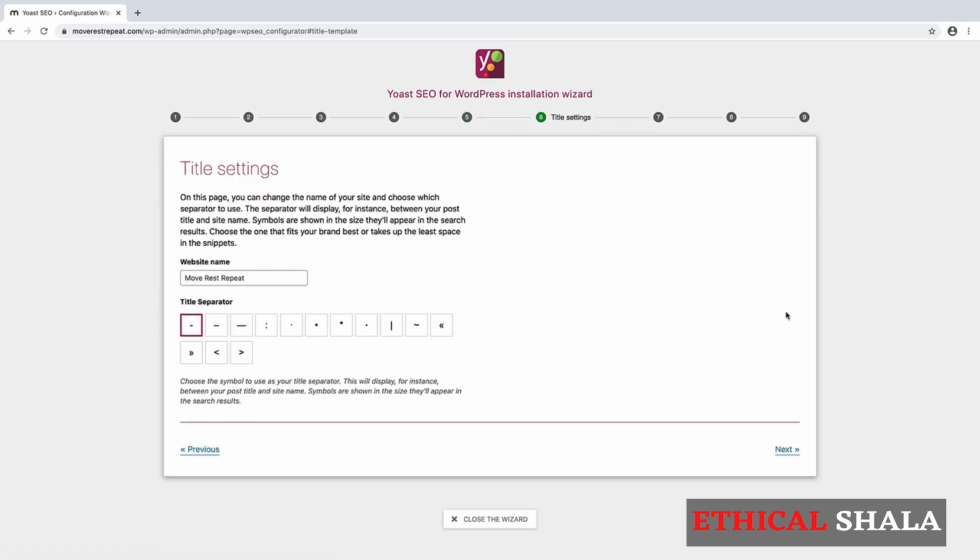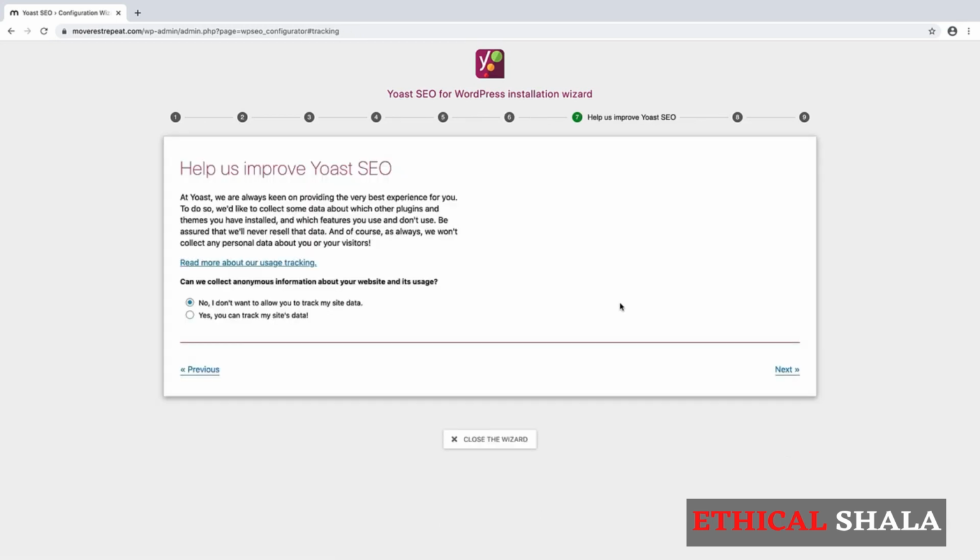And here we can select the title settings, which is what we want the title to look like in a search engine search result. We'll keep the name of our company, and then we'll add this vertical bar afterwards, which will separate the name of our company from the specific page on the site that shows up in the search results. Here we can let Yoast collect information from our website anonymously to use it, or we can click No. We'll leave it set to No.